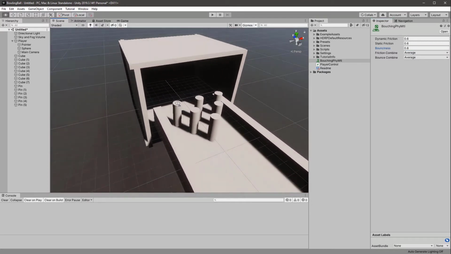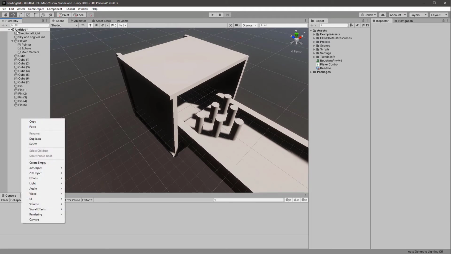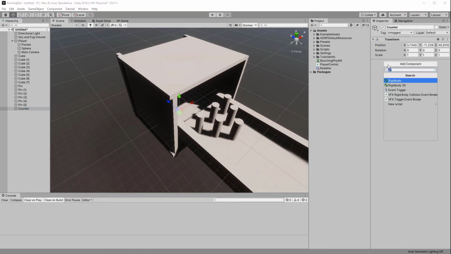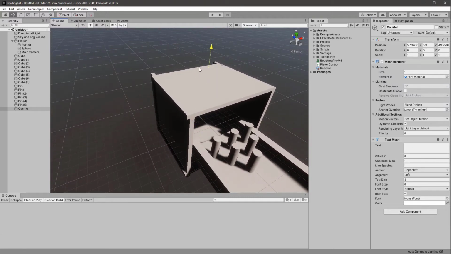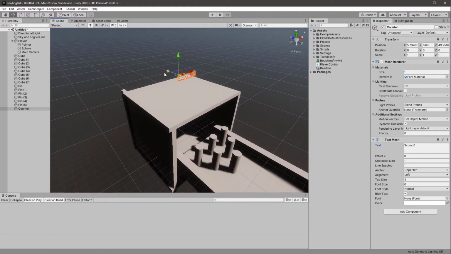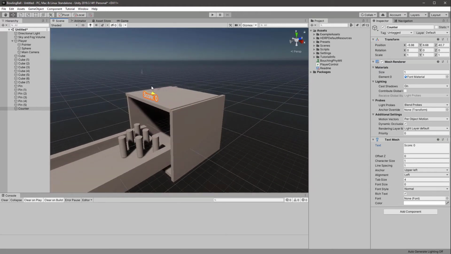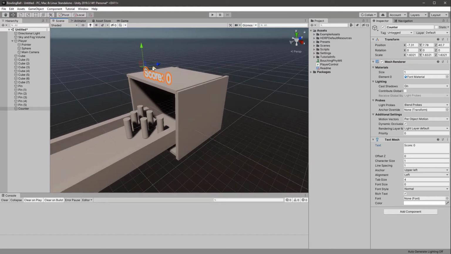Okay, and then I need to have the counter, right? So I can go ahead and do that with a new empty object. I'm going to call this guy counter. Okay, for the counter, I'm going to add a text mesh and drag it up. For the text mesh, I'm going to type in score, colon 0. Right, drag it forward so it's visible to us. And those shortcuts are the same, QWER, right, for the size and stuff.